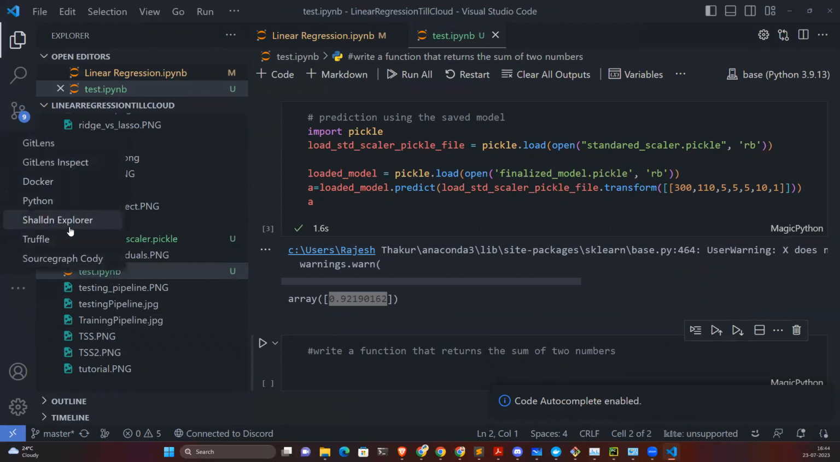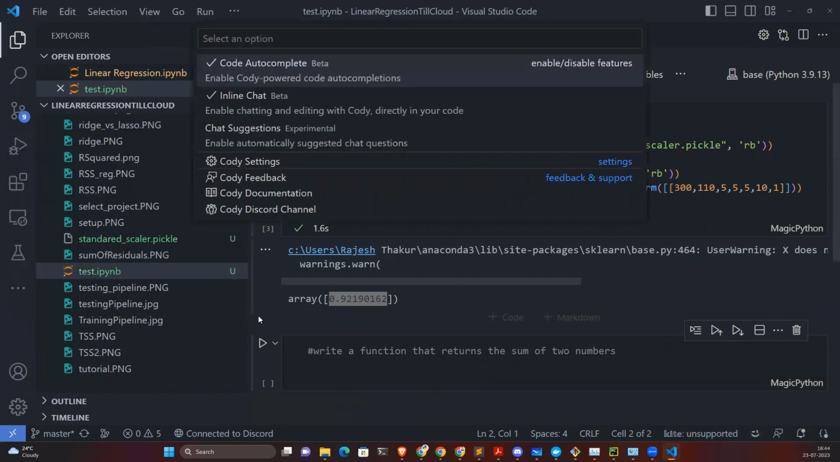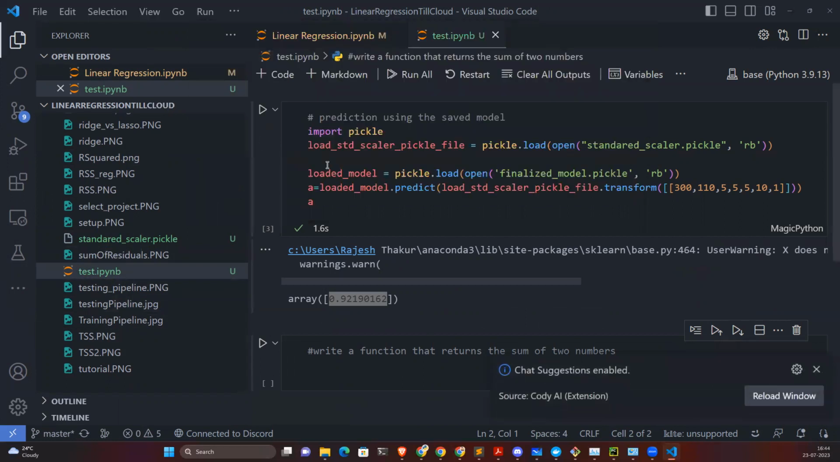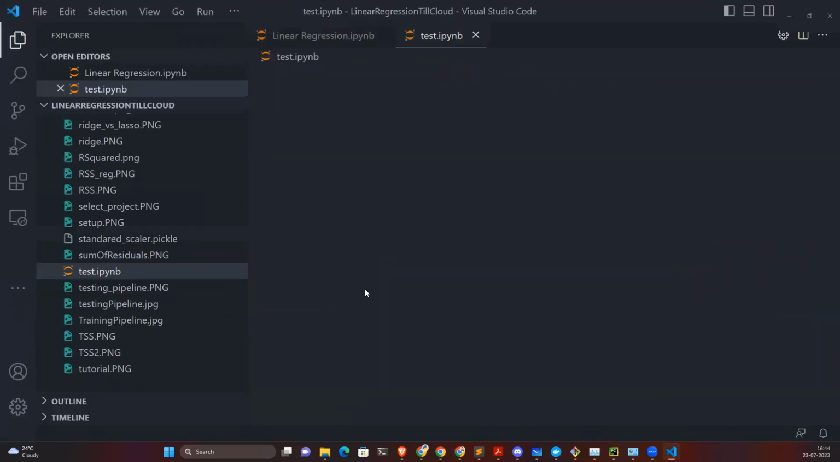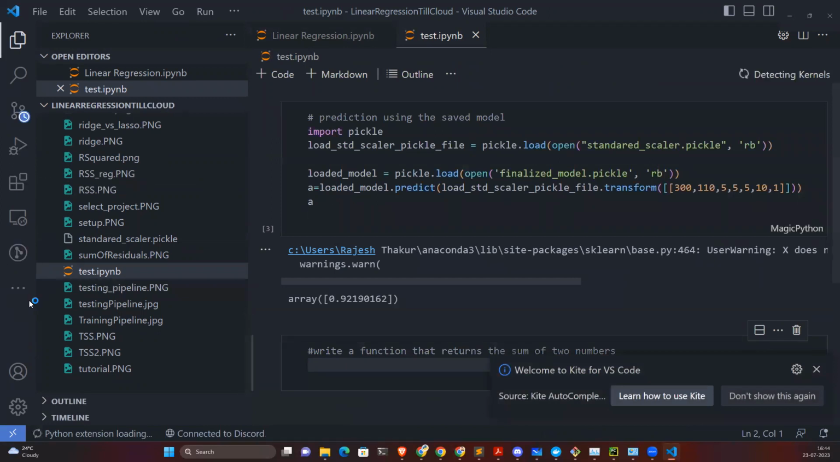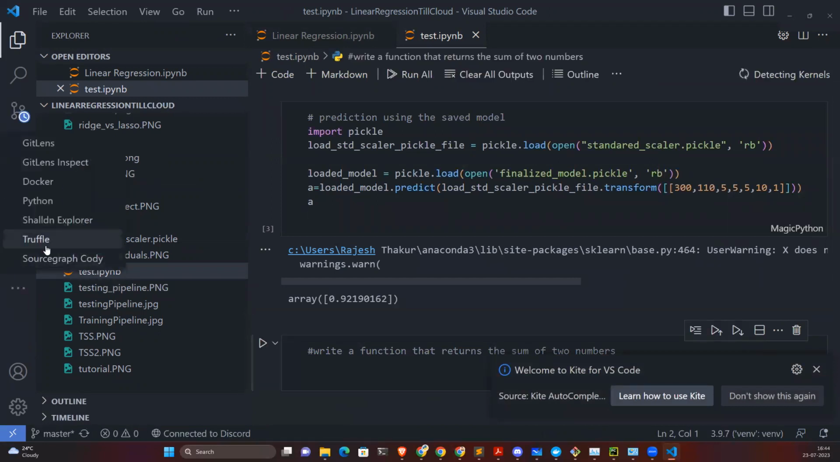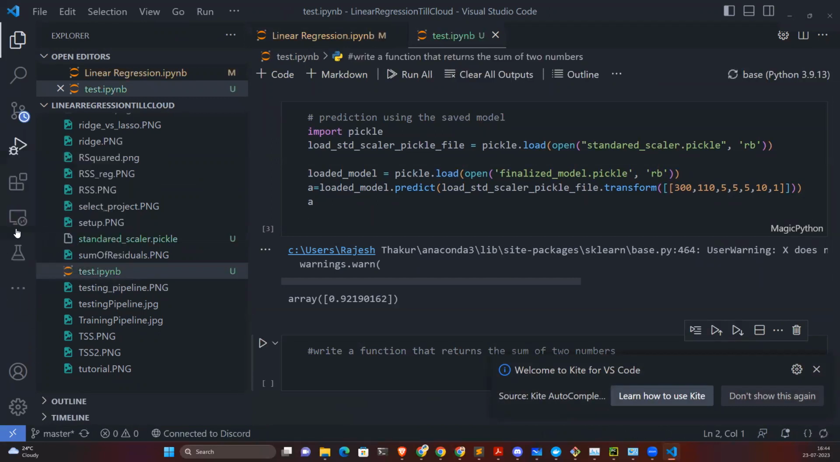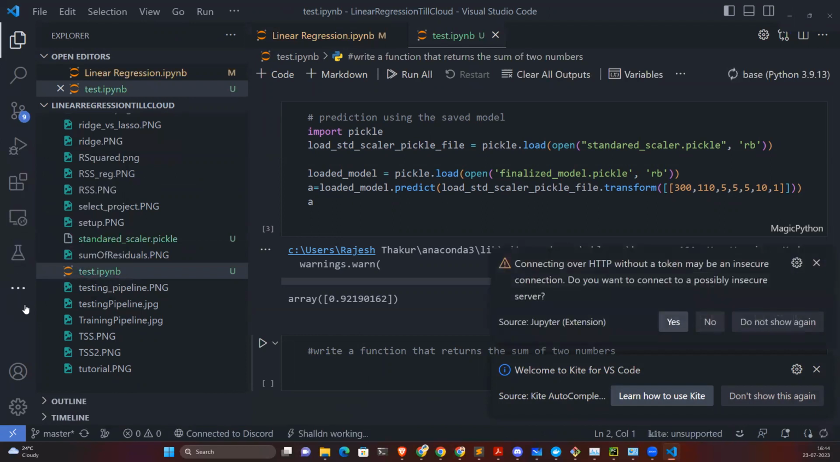Where is the code? That's it. Are you guys able to see the option Kodi here? I'm not able to see.